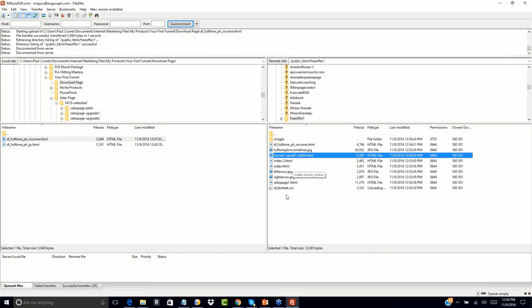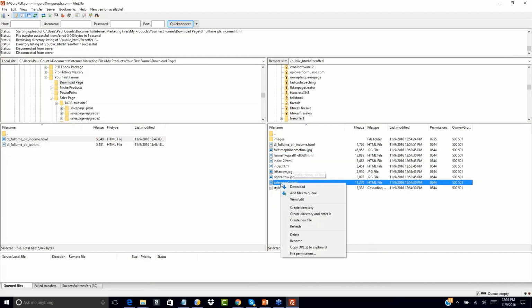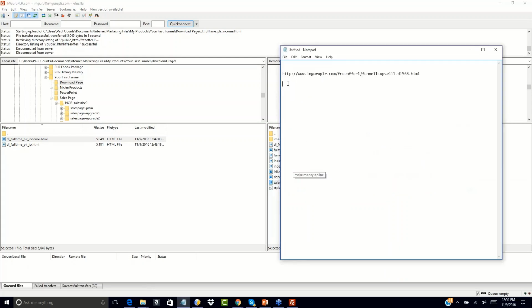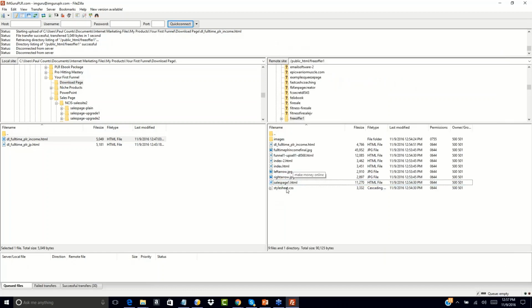So we've got our first upsell. Then we want to grab our sales page link, and I'm going to right click and choose copy URLs to clipboard again, and then right click and choose paste. Notice again, it's going to give me the FTP. You just need to take that away and put in your domain name. Your domain is going to go here. So in this case, it's http://www.imguruplr.com/free offer.